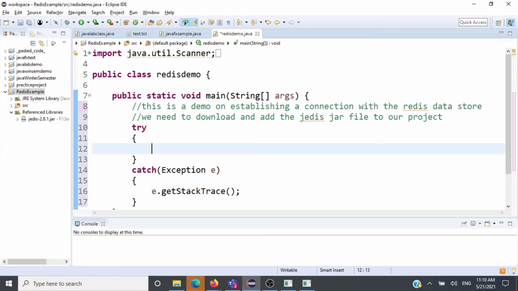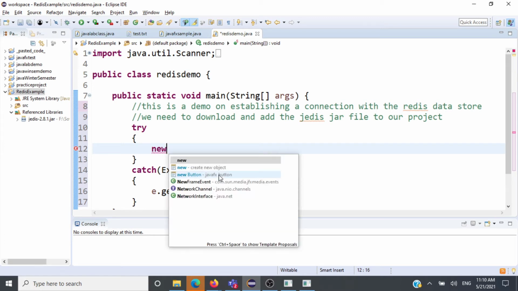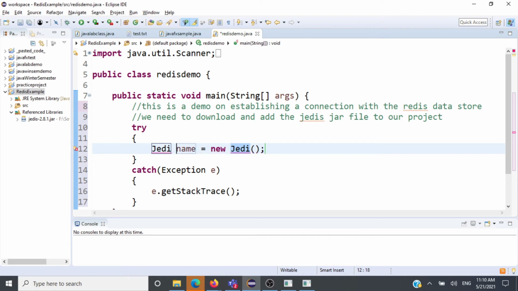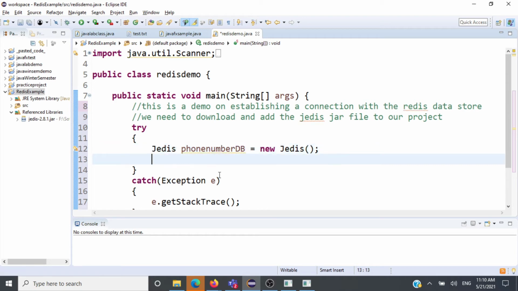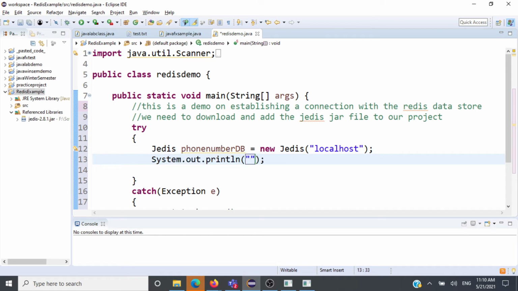And now, to establish a connection, you'll need an object of type Jedis. So we'll create an object of type Jedis, and I'll call this phoneNumberDB. And where Jedis is running, you have to mention that as localhost. So that's how you establish a connection with the Redis data store. And we can say sysout connection established successfully. Okay, let's run this. Let's check whether our connection is successful here.